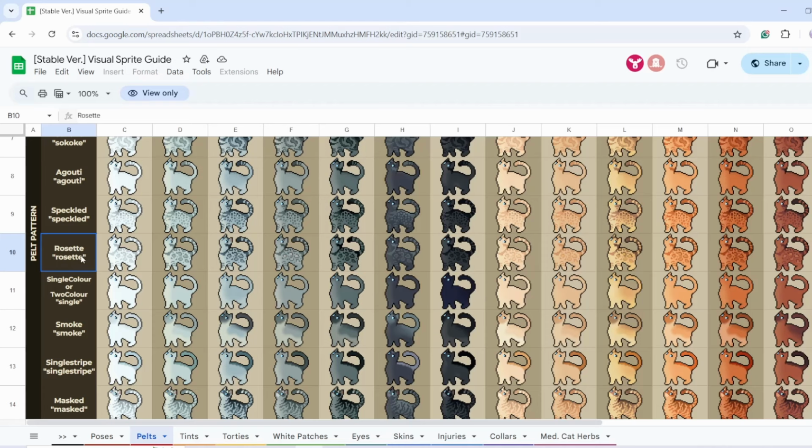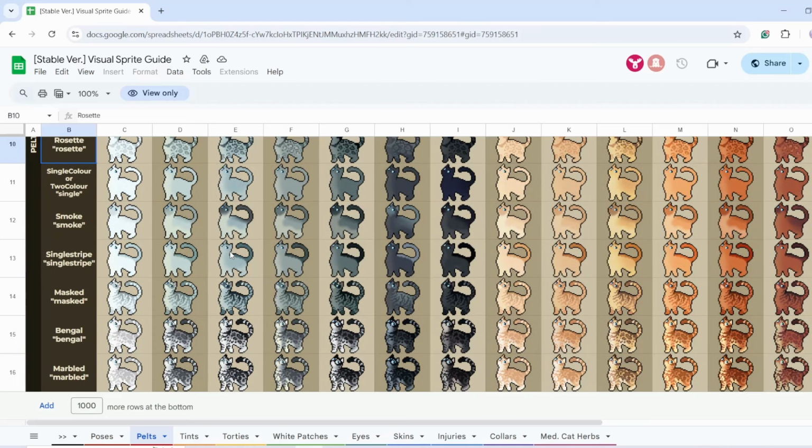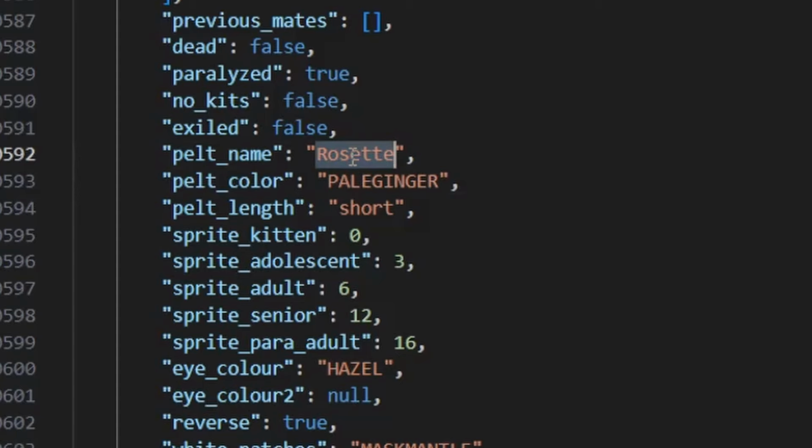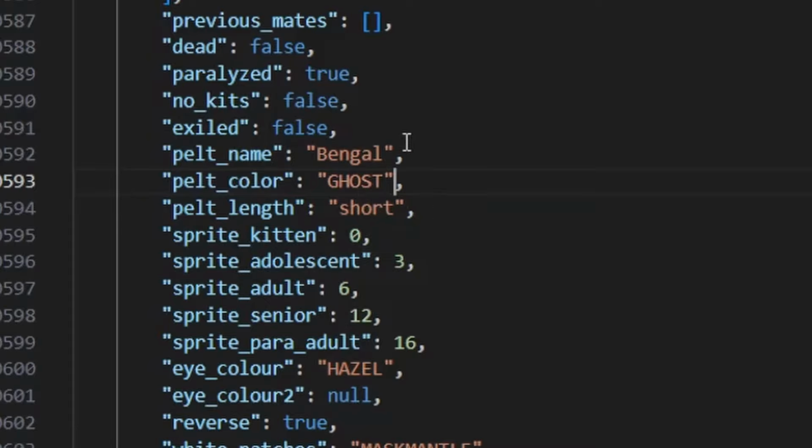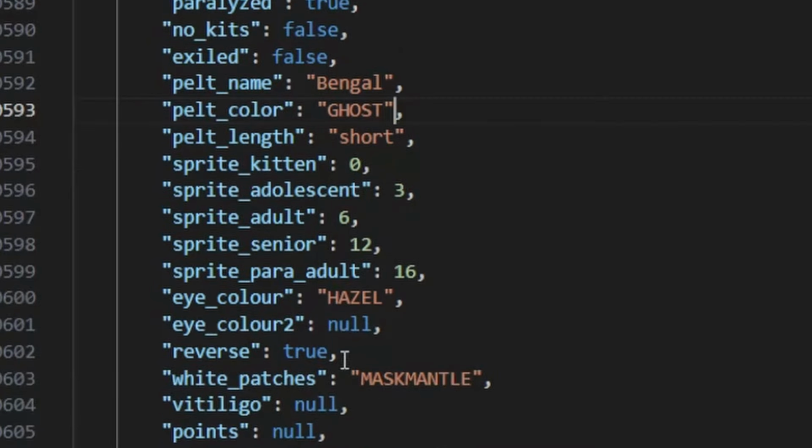So, this cat currently is a rosette pattern, but I'm thinking, let's change it to a Bengal. So, very important, look at how these words are capitalized before you start typing stuff in. If you notice, only the first letter of rosette is capitalized. So we want to do the same and only capitalize the first letter of Bengal. However, the pelt color is in all caps. So if we're changing the pelt color, we need to type it in all caps. And this will be important throughout everything.